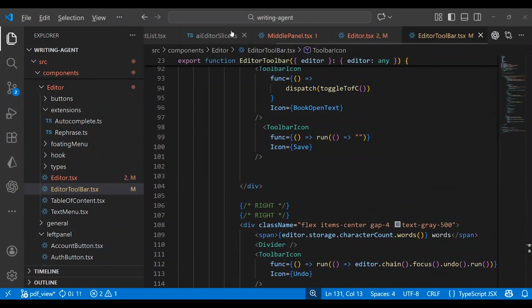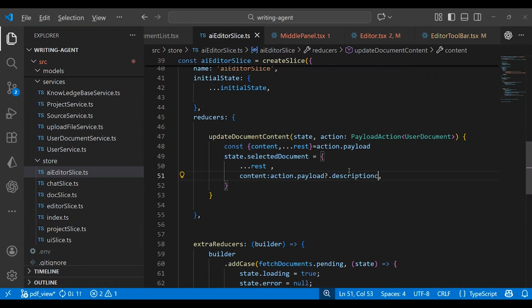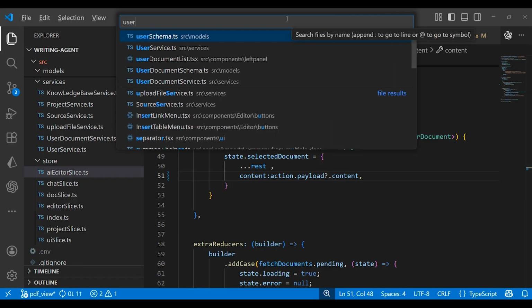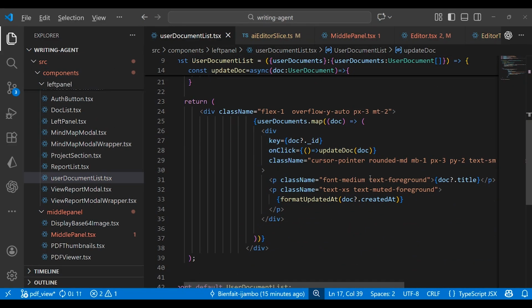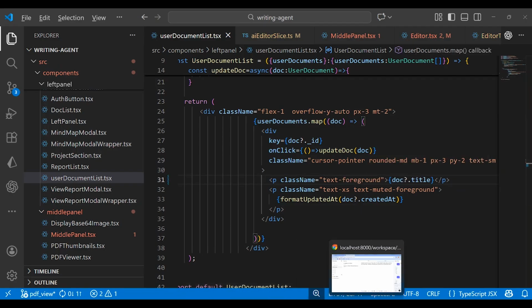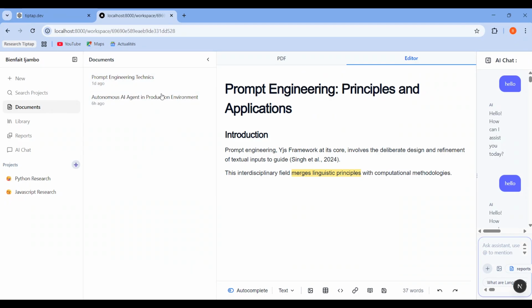Okay. Now I'm gonna go inside the AI editor slice again, and right now I'm gonna pass the content, like this. And also I'm gonna head into the use document list. Right here, I'm gonna get rid of font medium. Let's see what we got in here. Okay, you can see, beautiful, this is pretty good. I don't want to pass it bold.